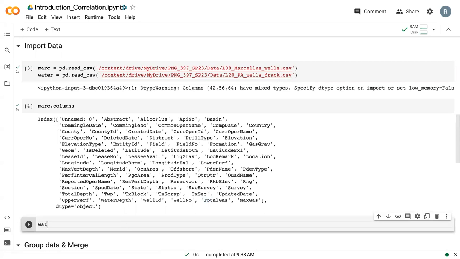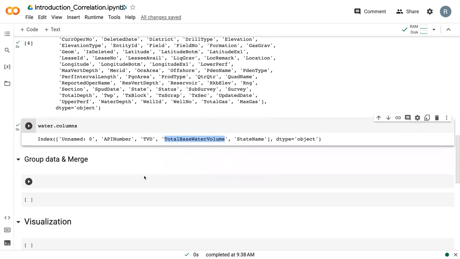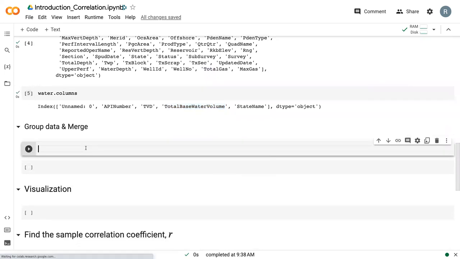The water data, on the other hand, has fewer columns. What we're interested in is total base water volume, and there are a few other extra things. Before we can actually get into working with this data, we need to merge it together. So we need to do a little bit of pre-processing, and we also need to do some grouping.